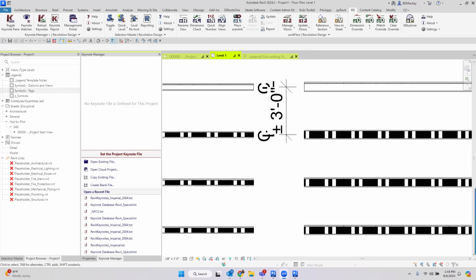Follow-up question was, is this all one package or is each one their own? Each one's their own. So you've got Keynote Manager, Selection Master, and then the Workflow Manager. I believe those are the 3 tools he has. So each one of these panels is a separate package that you purchase from him. Well, I don't. To me, the stupid dimension overrides.